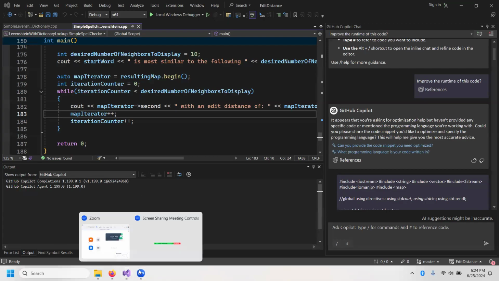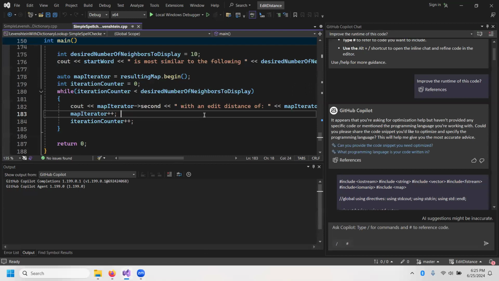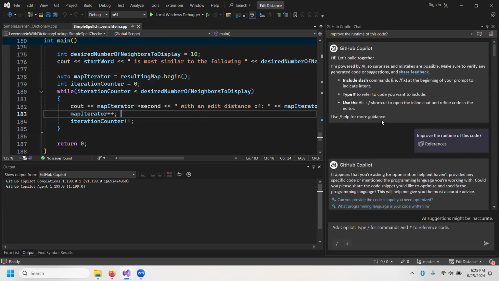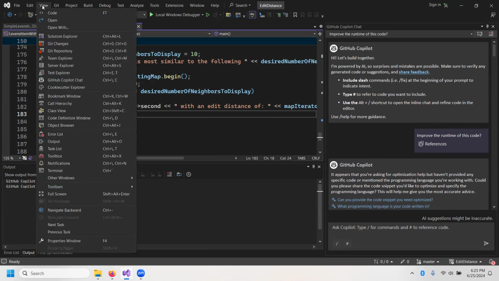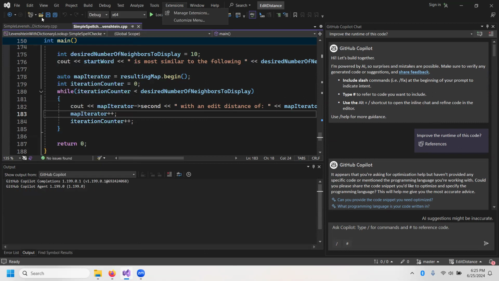Okay, this is quite a cool thing that happened using GitHub Copilot. So I just clicked on, just as a reminder of how this opens, this little window pane off to the right.